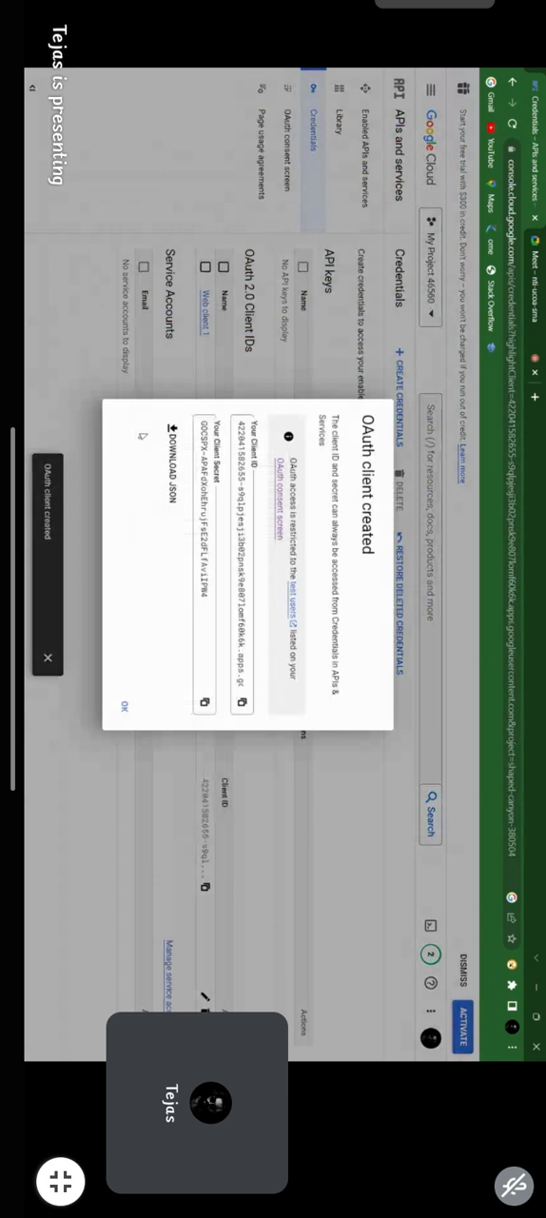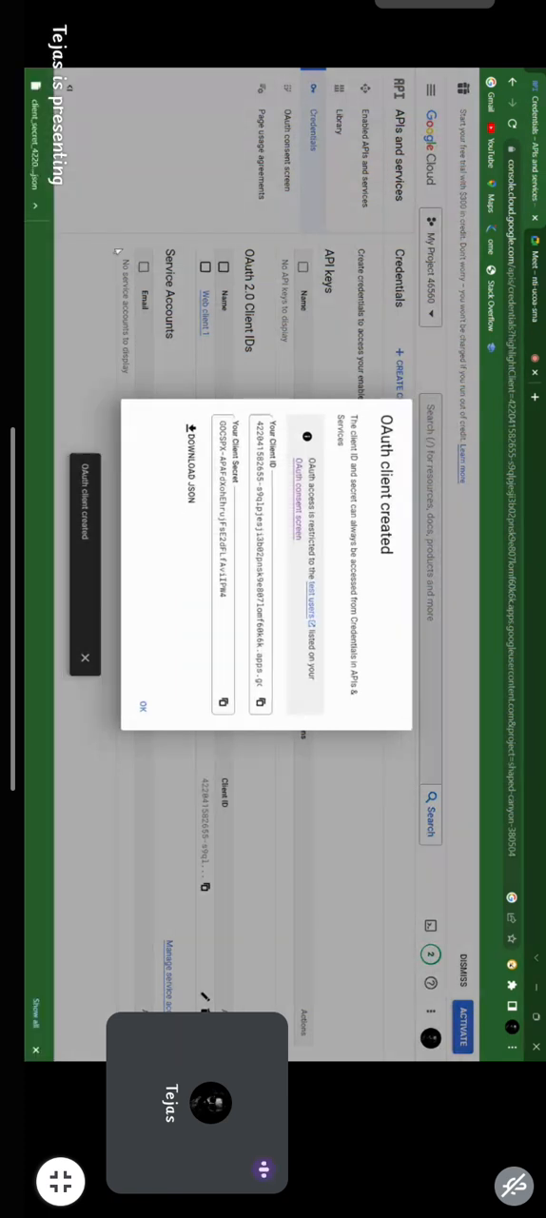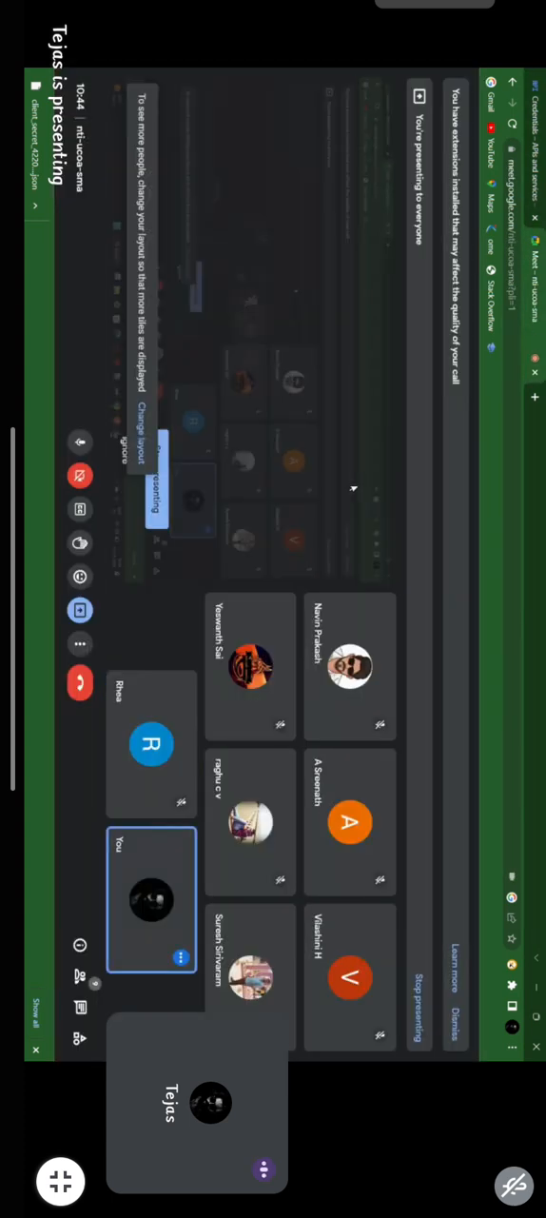Online guys, did you get the screen? OAuth client created. You got that? You got the screen online? Am I audible online? Yes sir, yes sir.